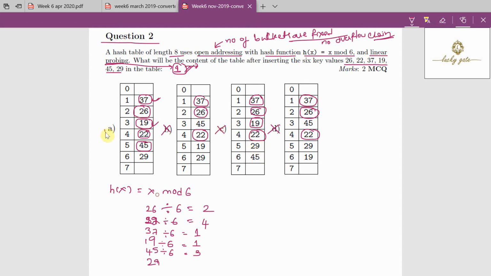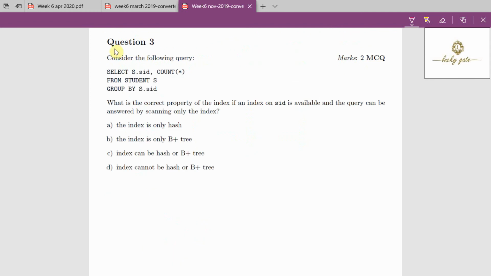So what is the correct answer? Option A. And lastly, 29 mod 6 is equal to 5. Now the fifth bucket is occupied, so it will be inserted in the next free bucket, that is 6. So the answer for question number 2 is option A.